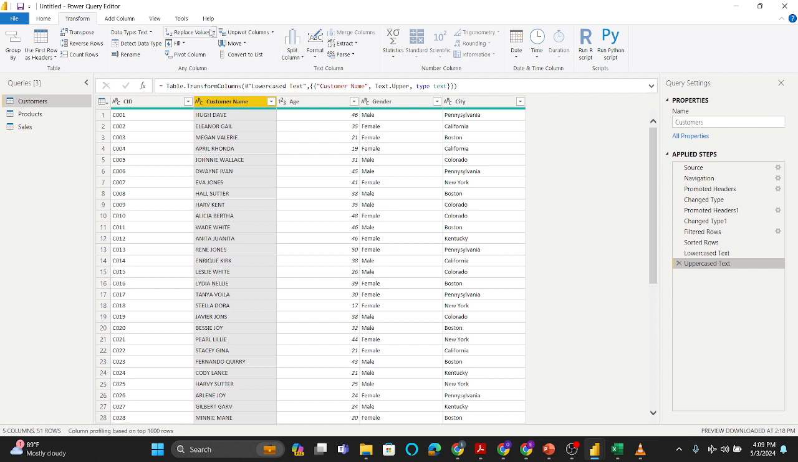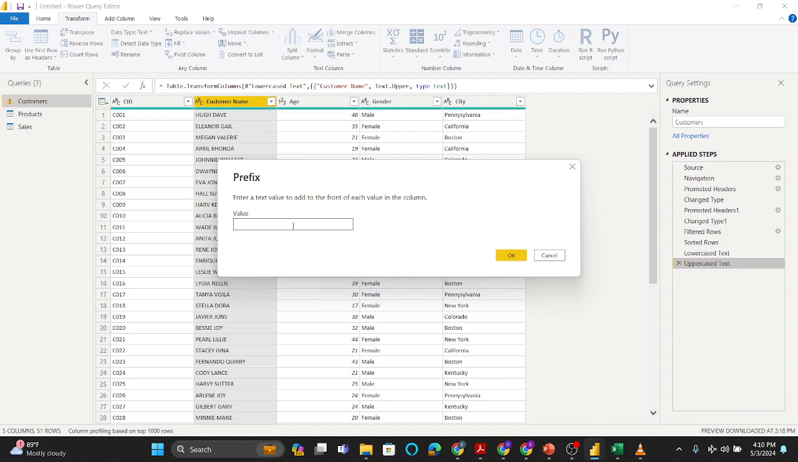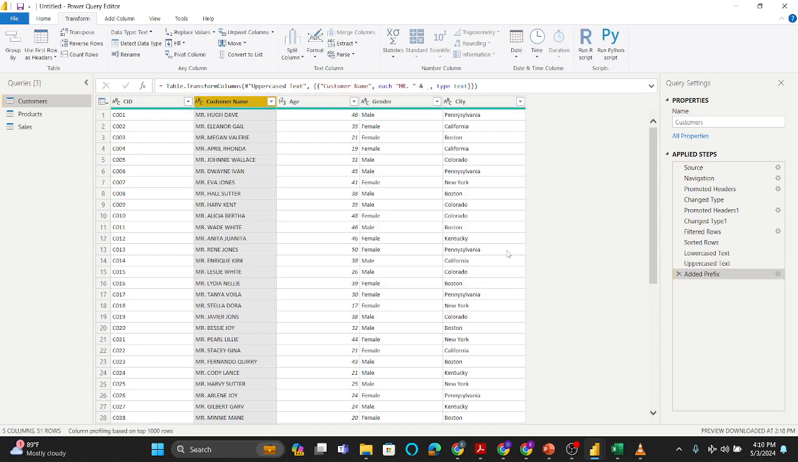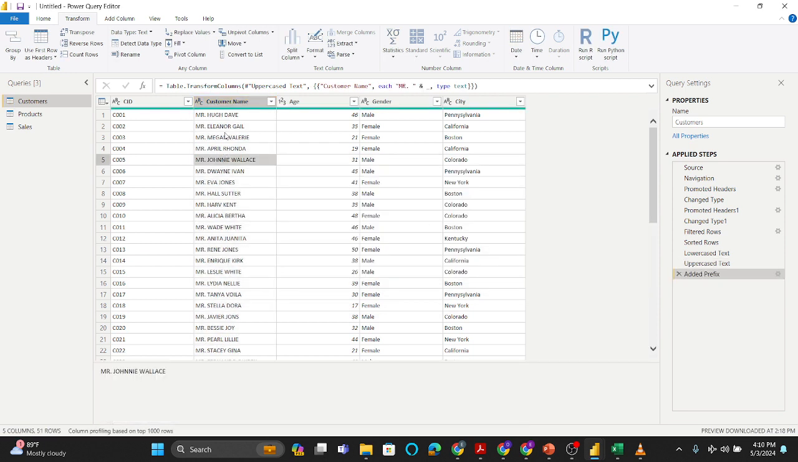And we have replace value. So for example, now let me add the Mr. again as a prefix. Where's the prefix? The format. So add prefix. So let me just put Mr. So when I put Mr. now, if I wanted to replace the Mr. with Mrs. or Doctor, you can use replace value in Excel in Power Query.